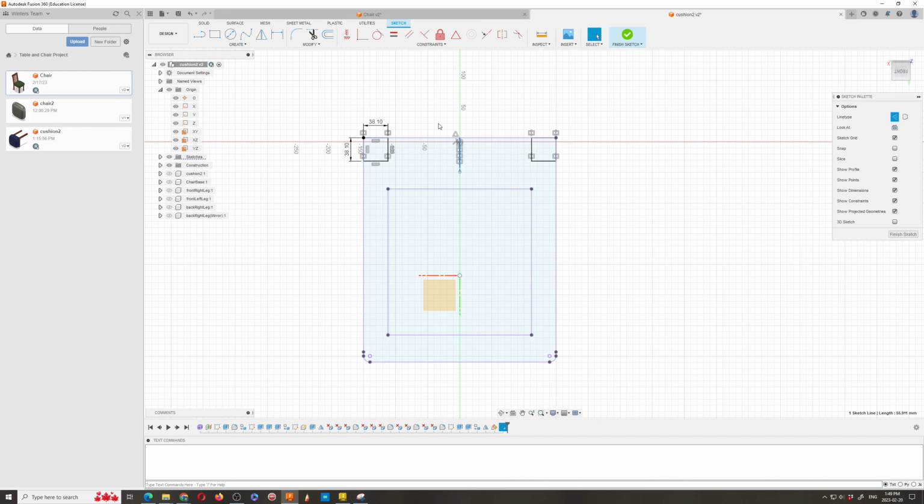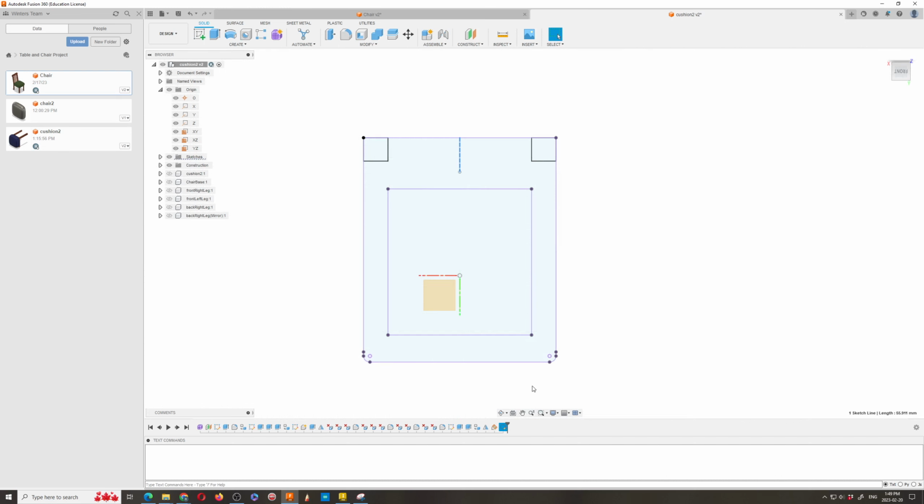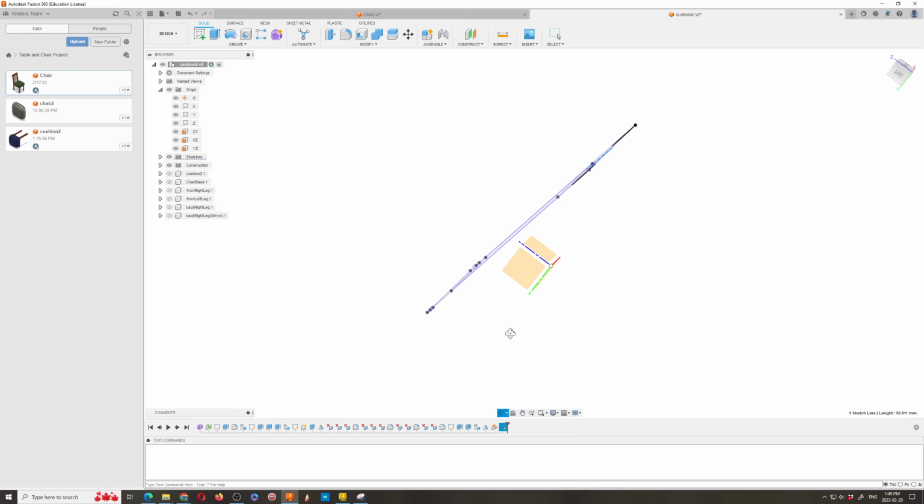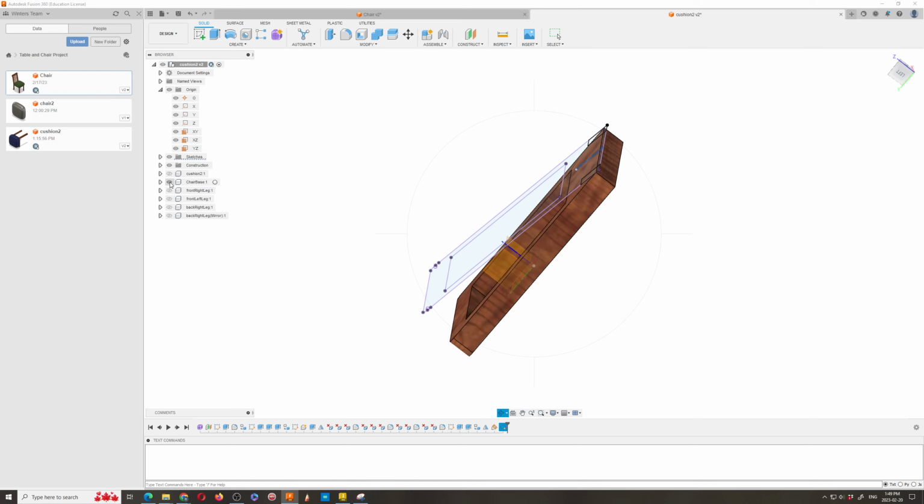I said I was going to make this a construction line, and I forgot to. If it's a short line, sometimes it doesn't matter. So we're going to finish the sketch at this point, and we can turn our stuff back on if we want. So we probably want the chair base.